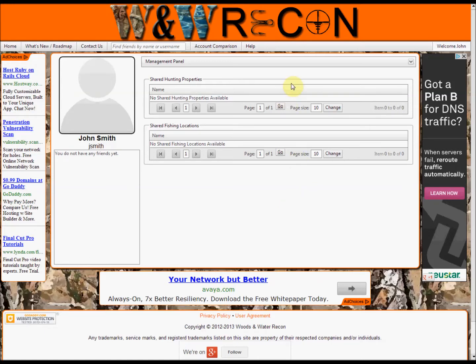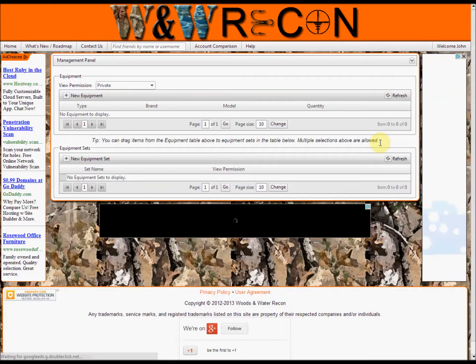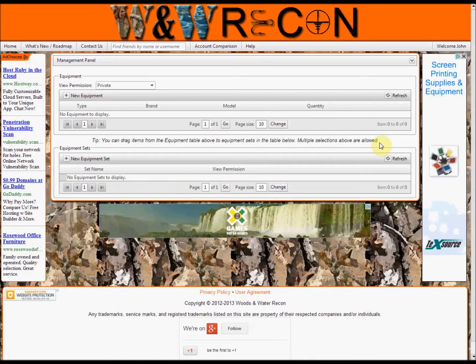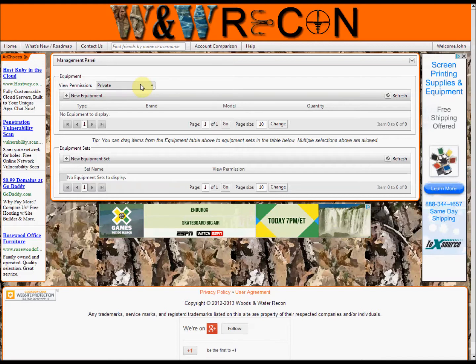We have already logged into the system and we are on our main profile page. So we'll open the management panel and we will go to My Equipment. Now you have the equipment page, and the first thing to note is right here, the view permissions. This is where you can control who can see the equipment that you have listed in this first table. So to give you a demonstration, we will just set it to public, and that means anyone can see it.